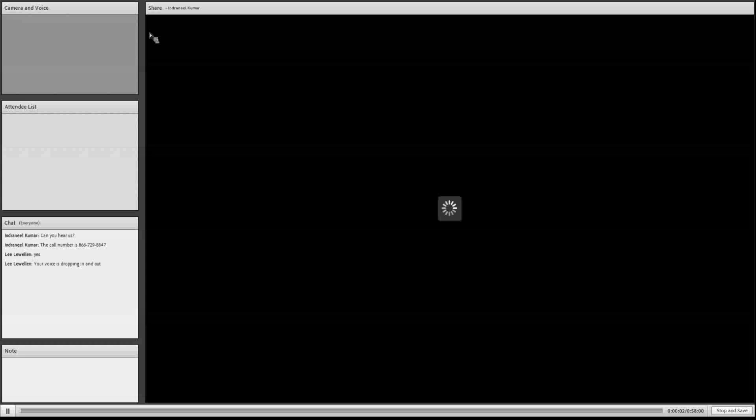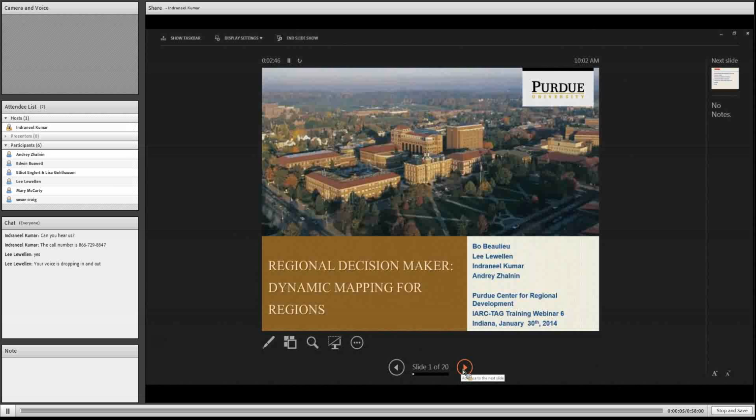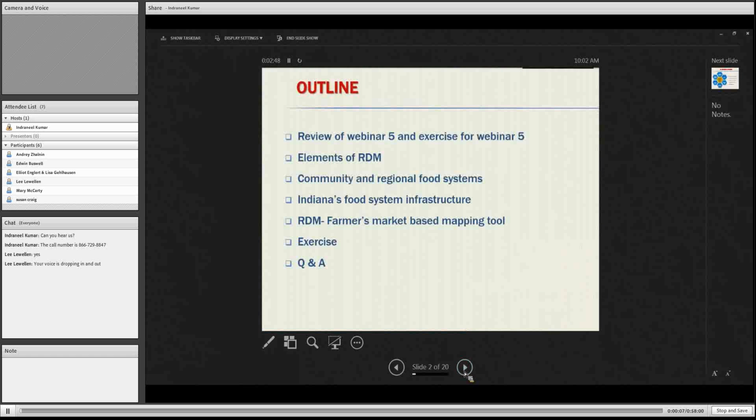Elements. So today's outline, we will review exercise 5 a little bit and then go into the elements of the Regional Decision Maker.